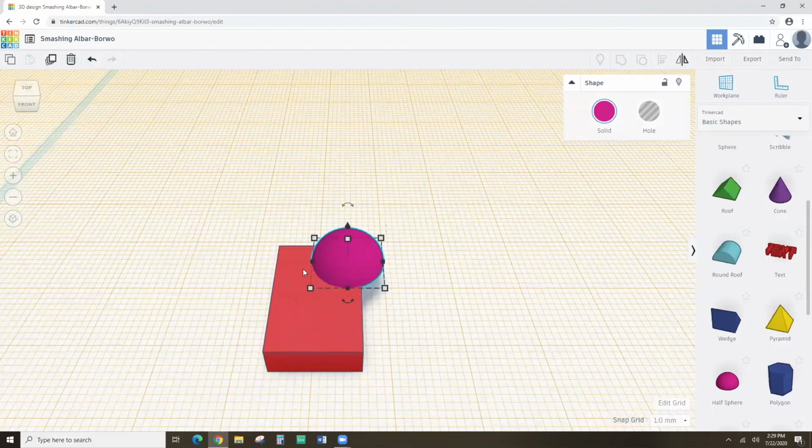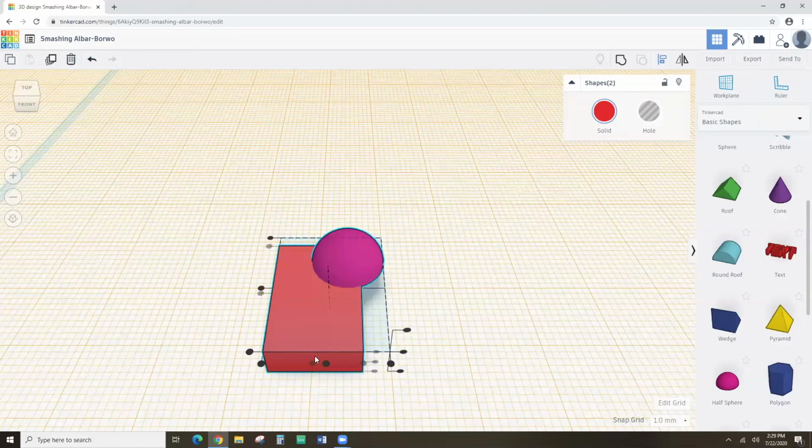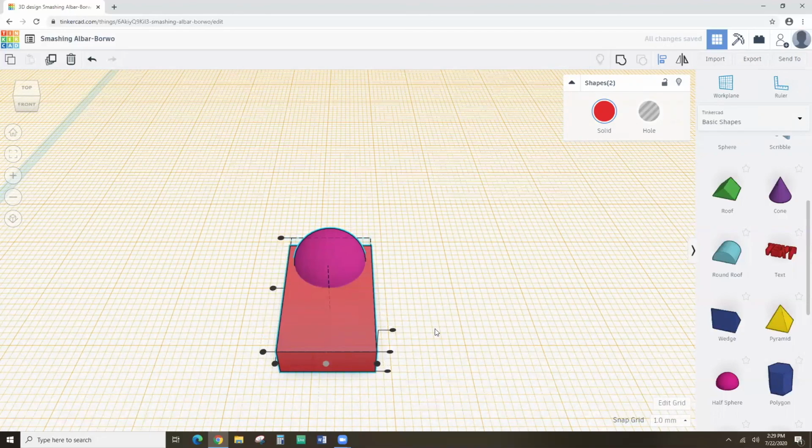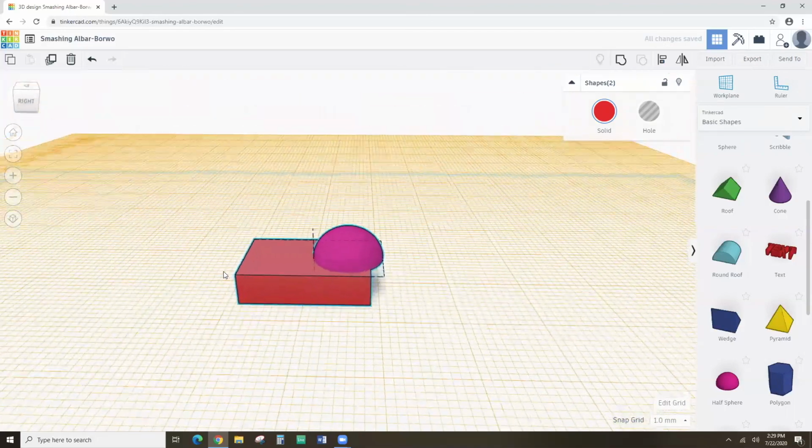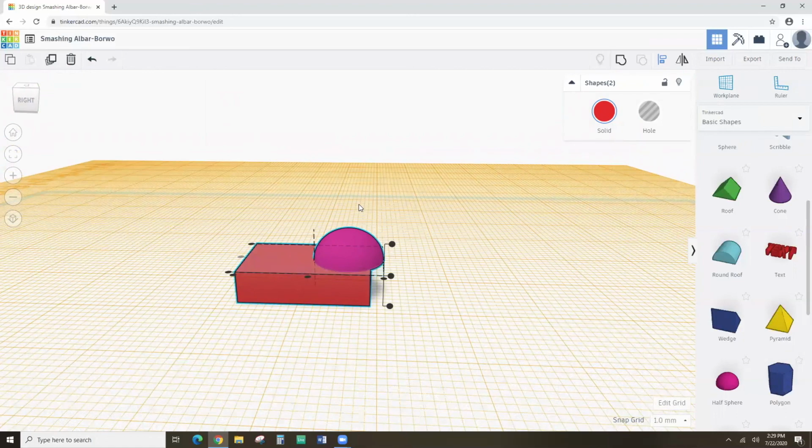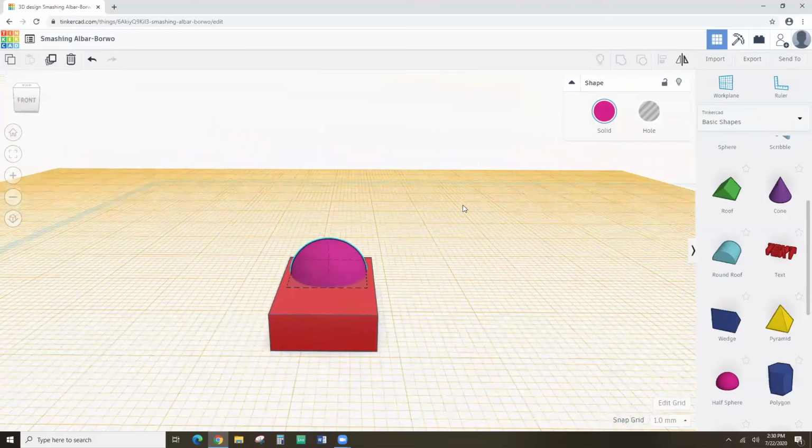There we go. Now what you can do is select both of these and use the align, so it's more center aligned, and then you can click off to get rid of that, and let's move that just a little forward. There we go. I think that looks good. Thus you've got your ankle. All right.